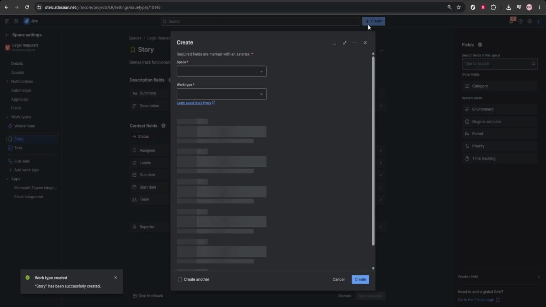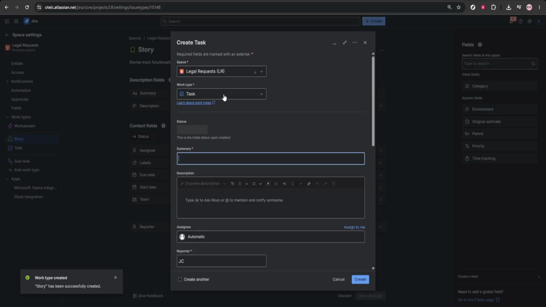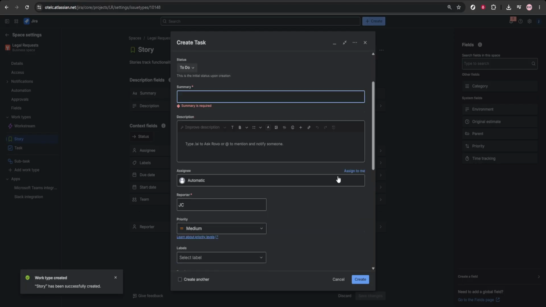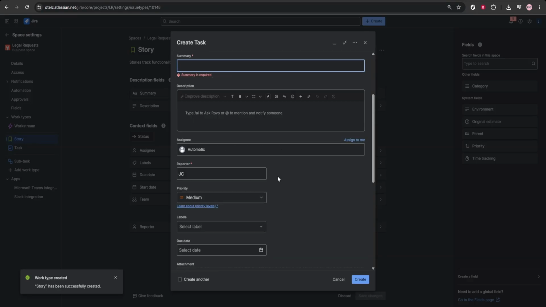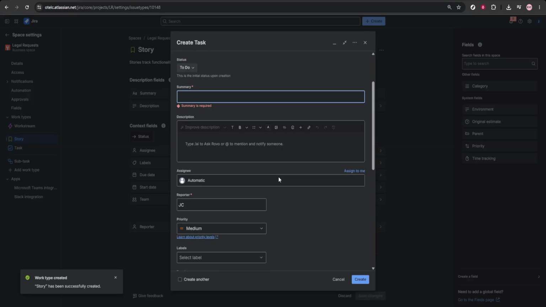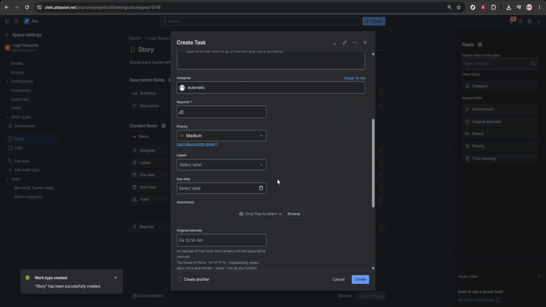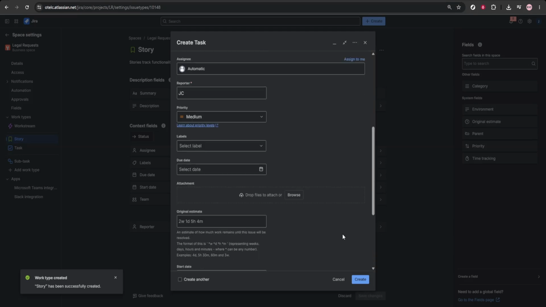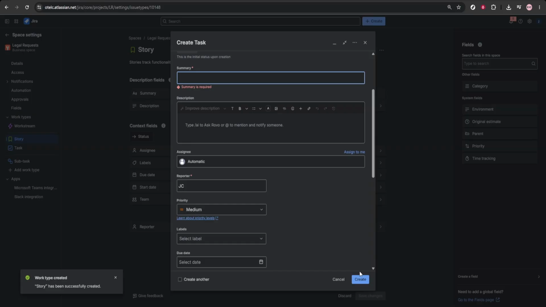Select the appropriate issue type, then fill in the important details. Include the request description, the requester, the deadline, the priority, and the assigned lawyer or team member. The more complete the information is at this stage, the less back and forth your team will need later. Once everything is entered, click Create.